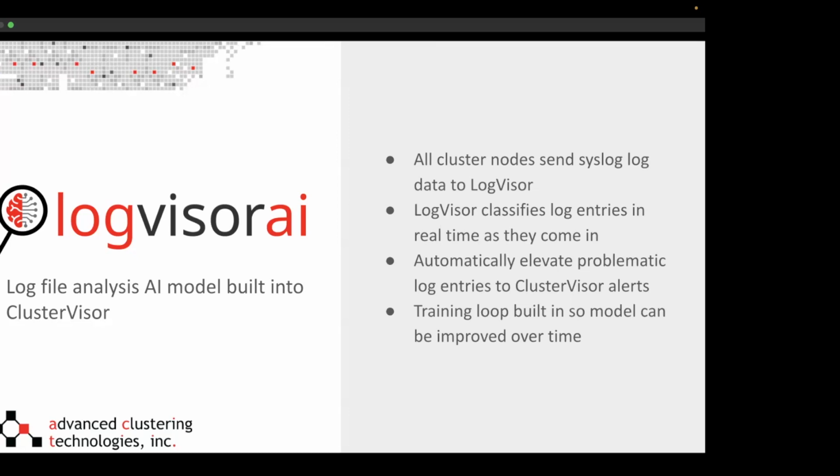There's also a full training loop built in, so the model can be improved over time. We've trained it on a bunch of data. It's not perfect, but there is a way for you, when something is misclassified, whether we classify it as a critical alert and it's not, or something we didn't classify as critical that is critical, to go through and send it to us, and we will retrain the model. All of the training is handled by us, so you don't need to worry about any of that. We'll take all of that feedback from customers running ClusterVisor who are able to send us log data that we can then train on.